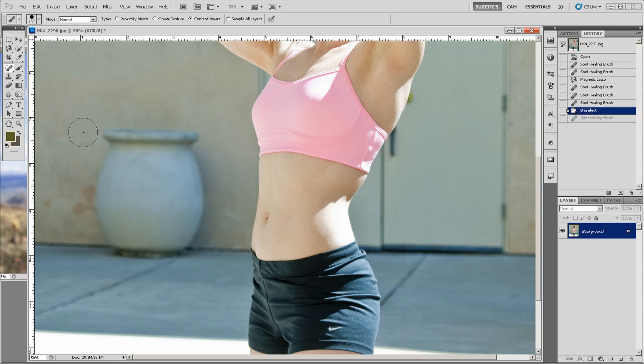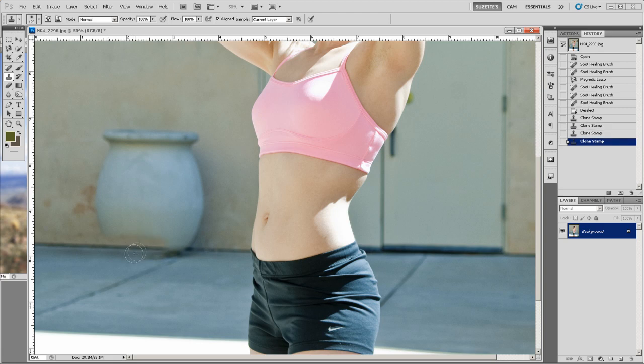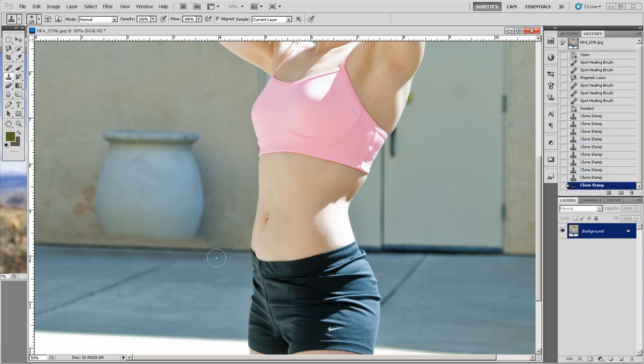So when you do something like this, it might be helpful to use the clone. I'm going to use that at 100%, make my brush just a little bit bigger, and what I want to do is Alt-click right on this line, move down the line so it's in perfect alignment, and then just clone that edge straight over. So now I've got a nice clean line, and all I need to do is get rid of this pot. I think this will make it much easier.